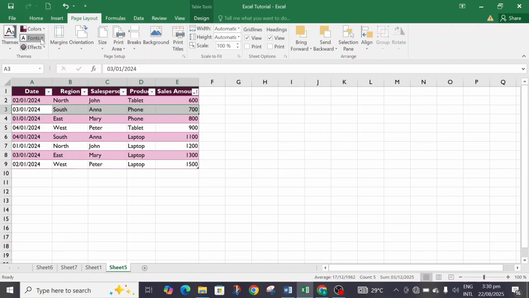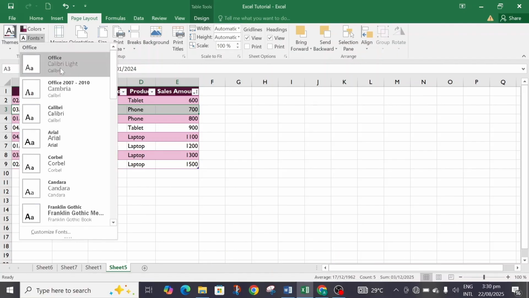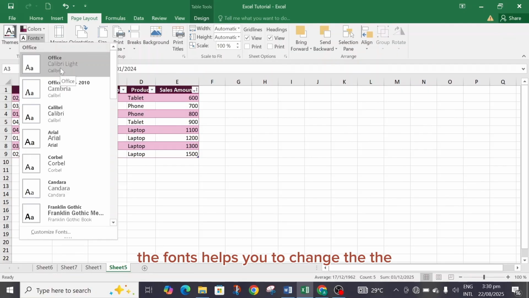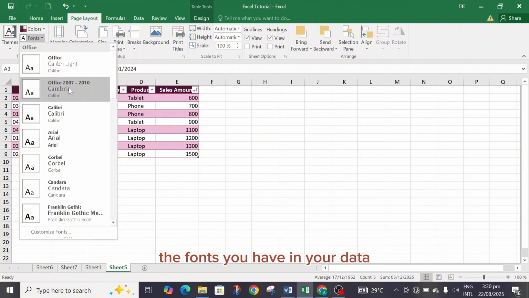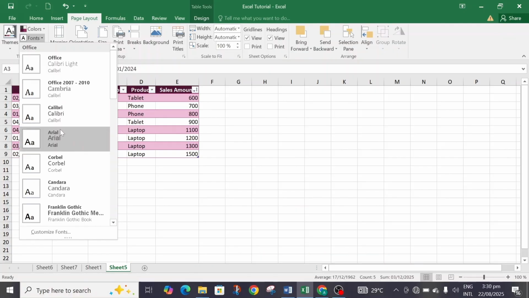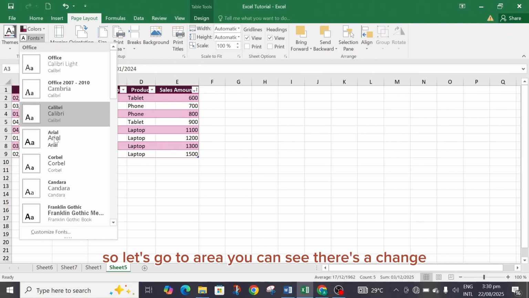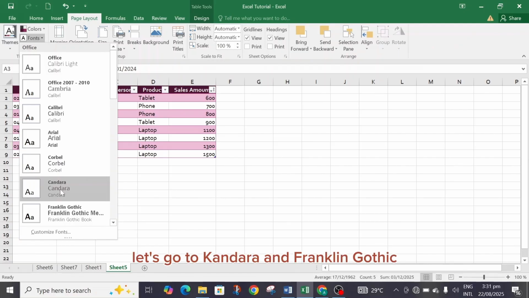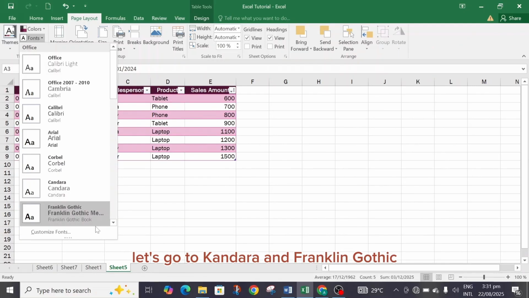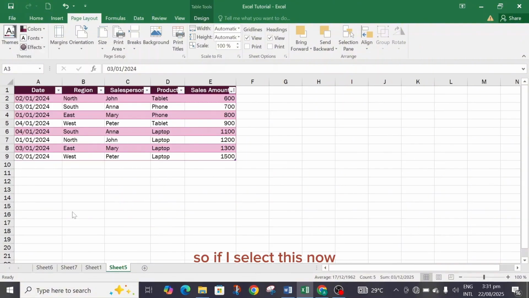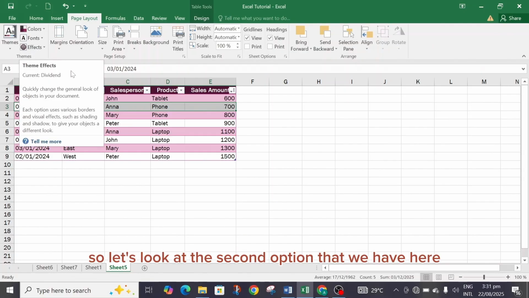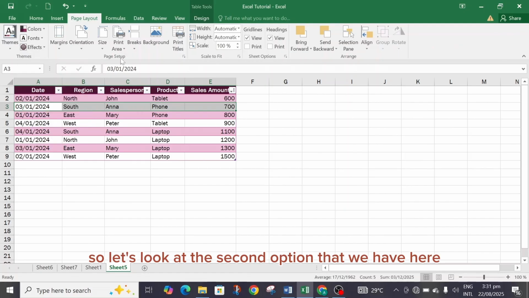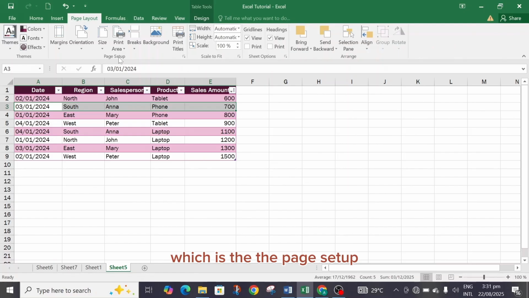So let's look at the fonts. The fonts help you to change the font you have in your data. Like this is Calibri Light, this is Cambria. They are almost the same thing. All of them are in the Calibri group. So let's go to Arial. You can see there's a change. Let's go to Corbel, Candara and Franklin Gothic. So if I select this now, you can see it has another font. Same with effects.